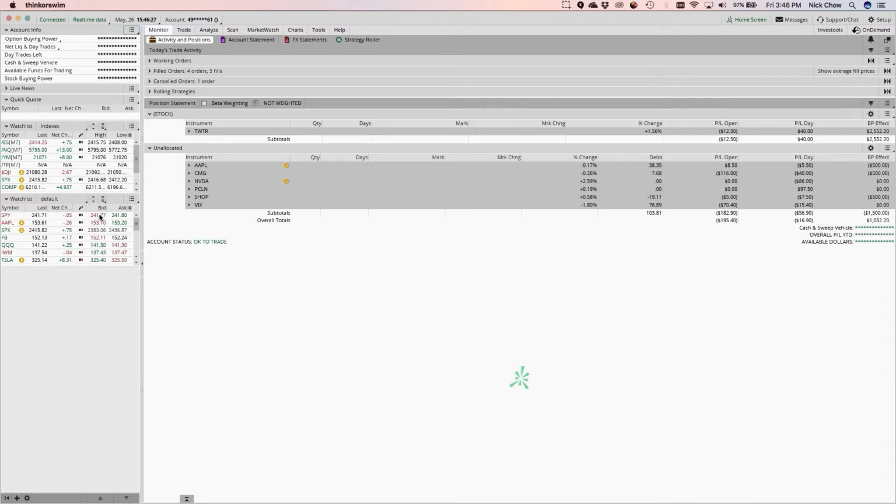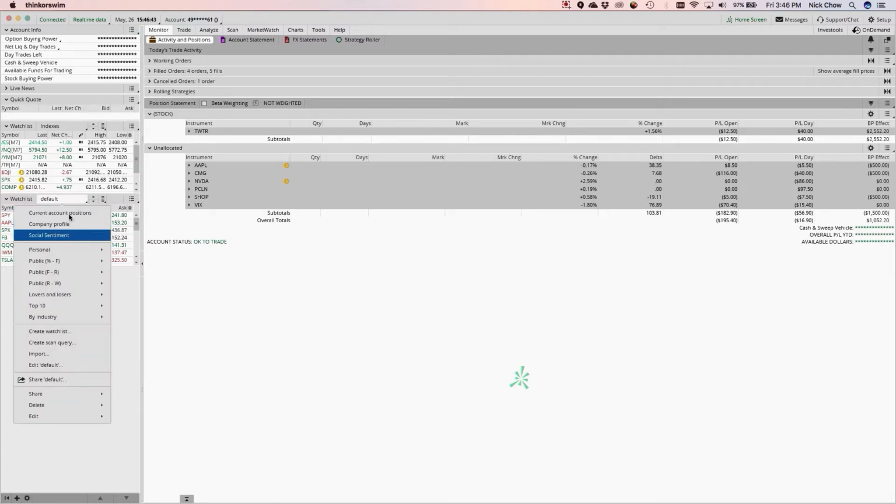On the left here, you'll see that you have your watch list. This is one, I think this is default. This will have the indexes here. This is the watch list that I currently have right now, and you can have multiple. You can create a new watch list. You could have your watch list just be your current positions.